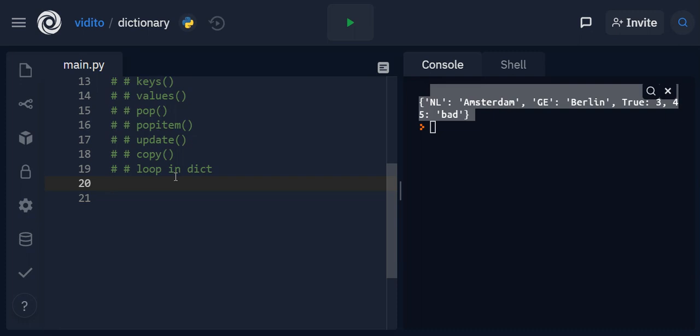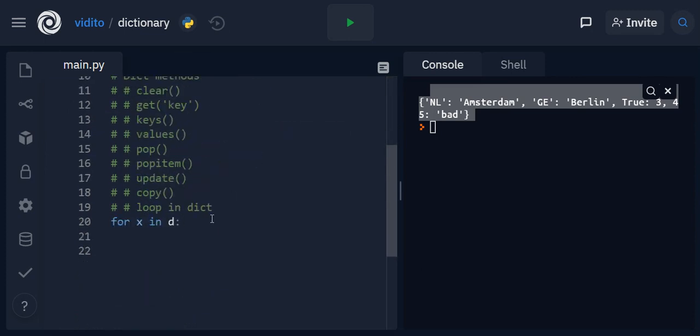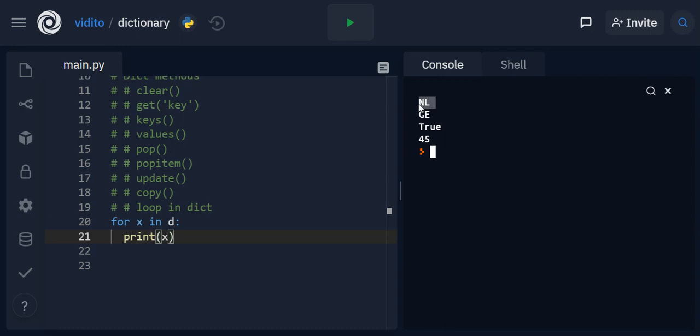Now this is, I think, the most important part in dictionaries, that is for loop, or looping through dictionaries. So let's use a for loop. Let's say for x in d, that is for every item in d, print x. What do you think it will print for us? Will it print the keys or the values? Let's see. Print x. Let's run, and we have the keys. Netherlands, Germany, true, 45.